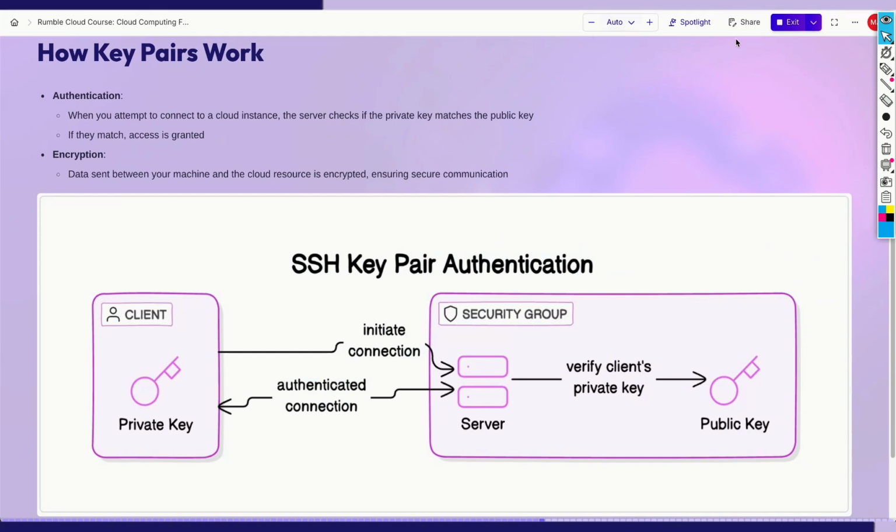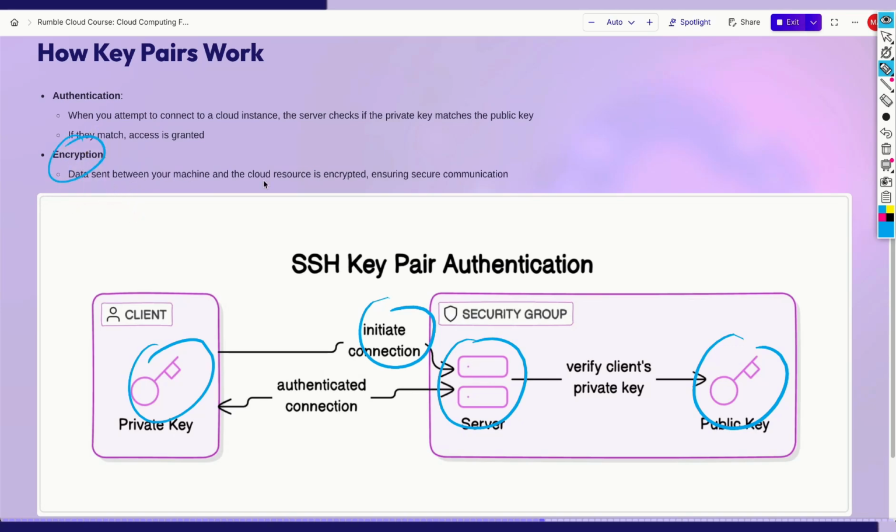So how does it work in a bit more detail? When you attempt to connect to a cloud instance, the server checks if the private key matches the public key. If they match, the access is granted, you are authenticated, you can do whatever you want on this server, all right? Within this, we have encryption. The data sent between your machines and the cloud resources is encrypted, and this ensures secure communication.